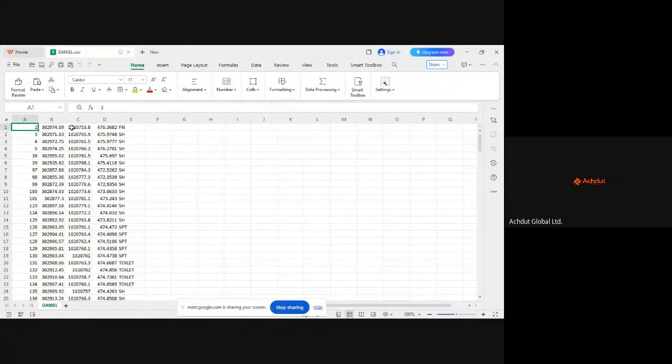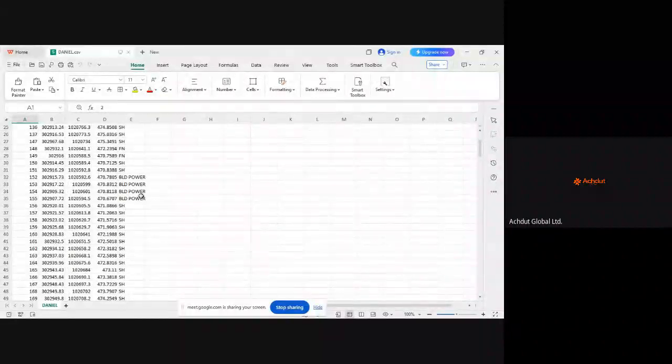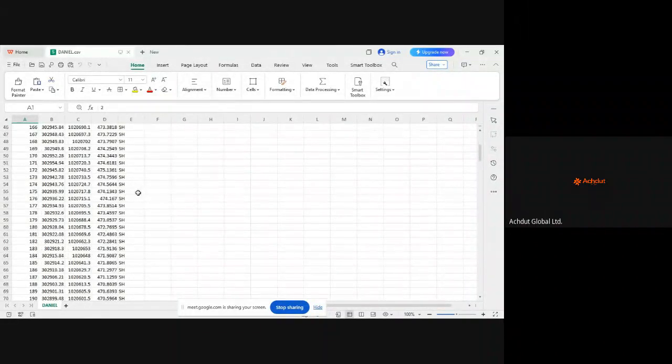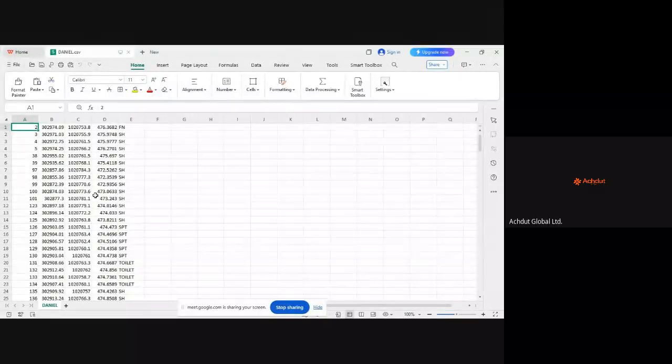After the SN, we have the eastings coordinates, the northings, the height data, and the name of the point. I have the name of the point: spot height, toilet, building, power. We just named it. The person that took this data would know what he named those points.